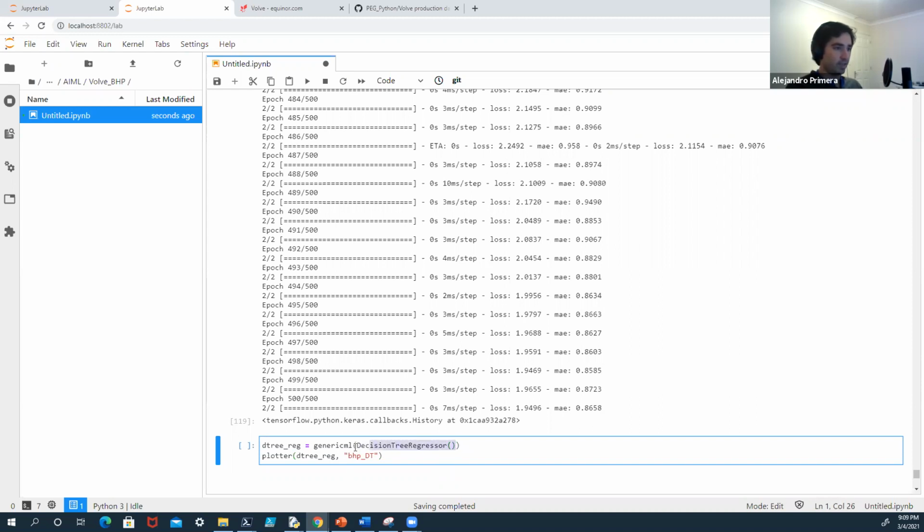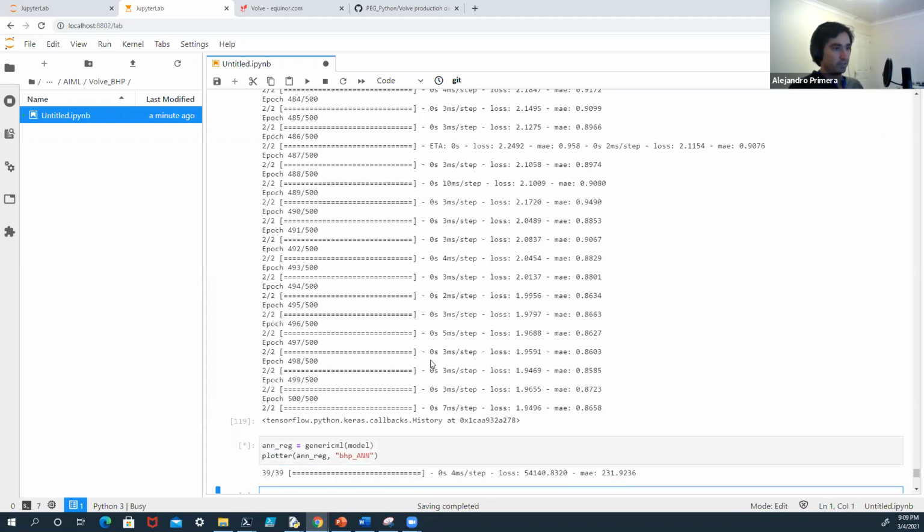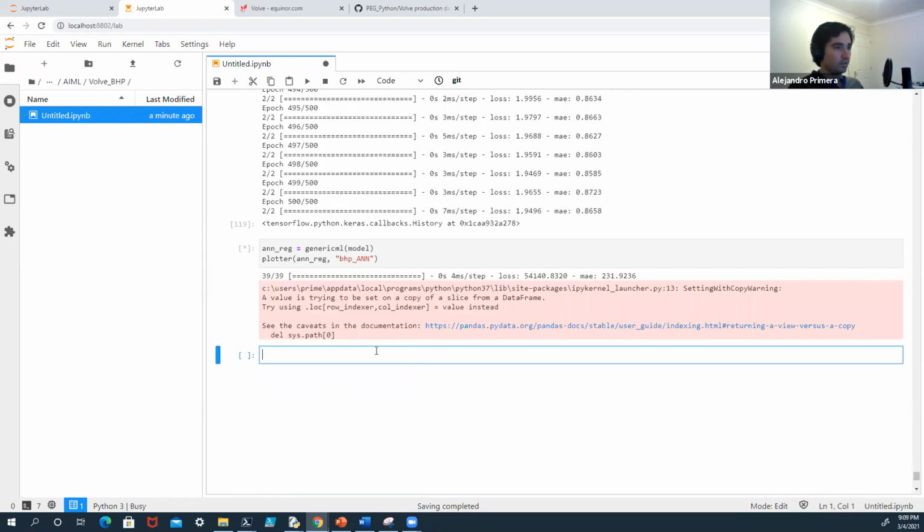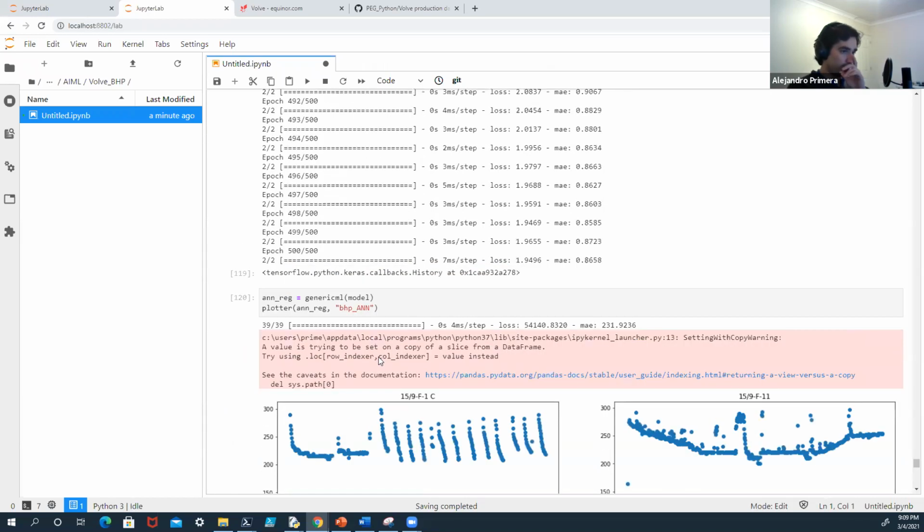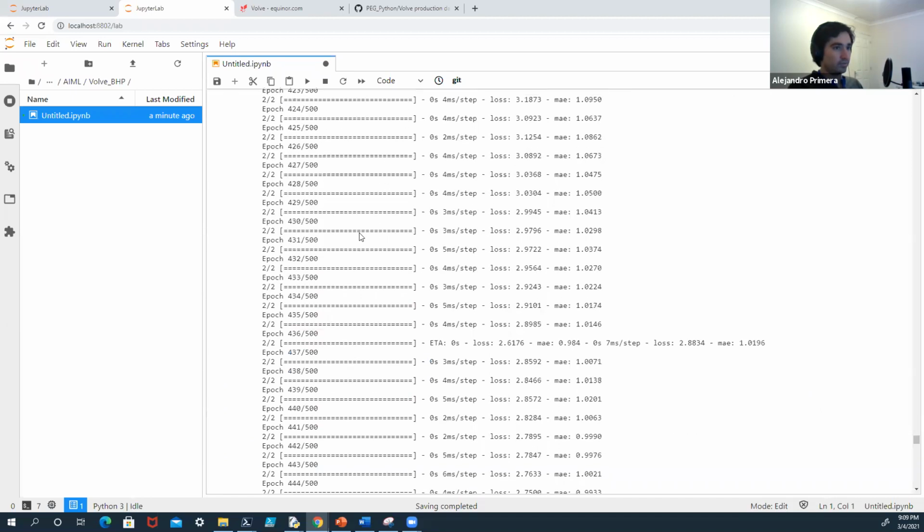So in this case, my neural network model is called model, so to create it. And this is my bottom hole pressure with my, actually, this is my ANN regression. And this is my neural network with my ANN. Let's see if that works. No. Something there wouldn't work.